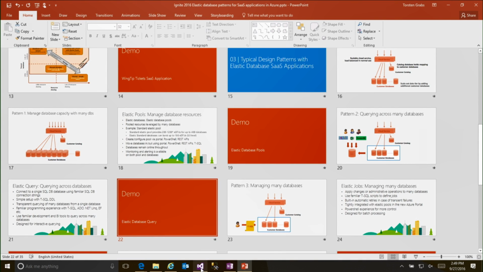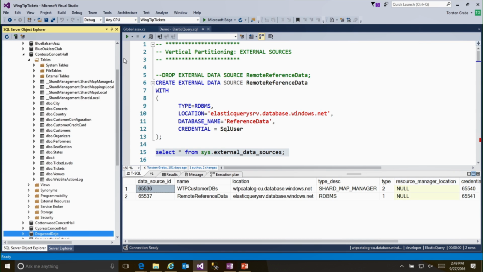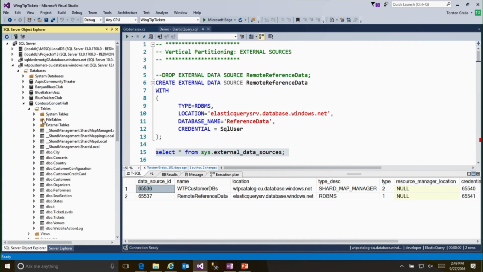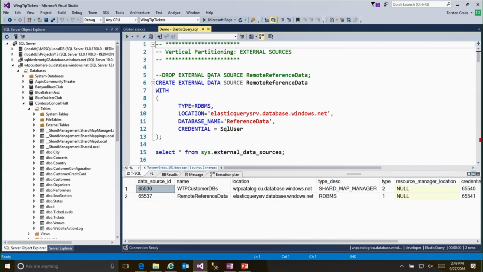And I'll jump back into Visual Studio. Remember, this is our server. These are the databases that we have in the data tier. Over here on the right-hand side, I'm connected already to the Elastic Query database. If you squint, you can see it down here. Elastic Query is the database that I'm connected to, and I've created that database for my data tier.